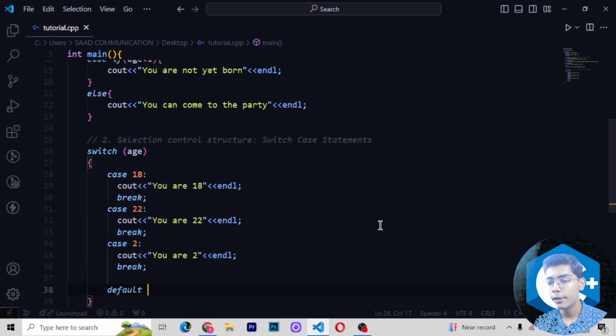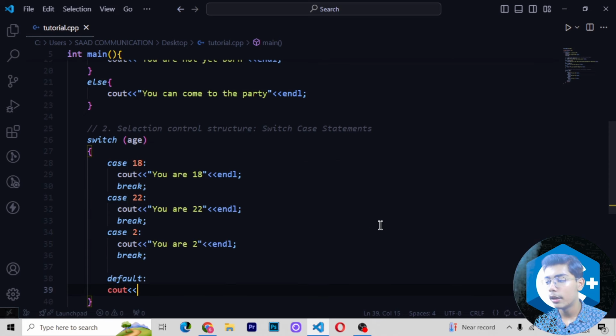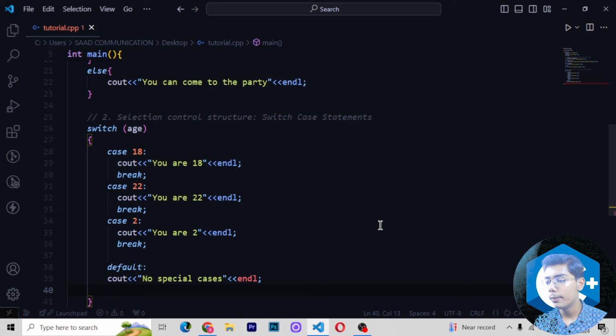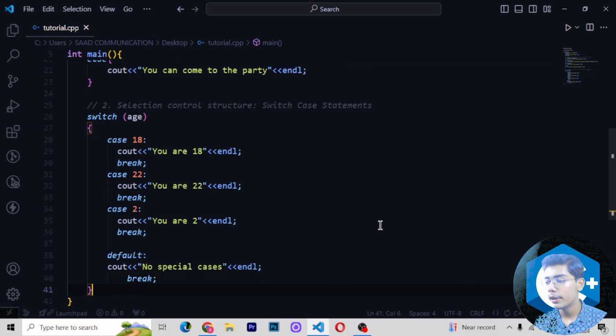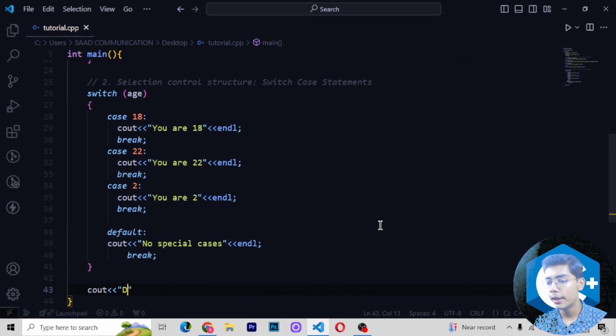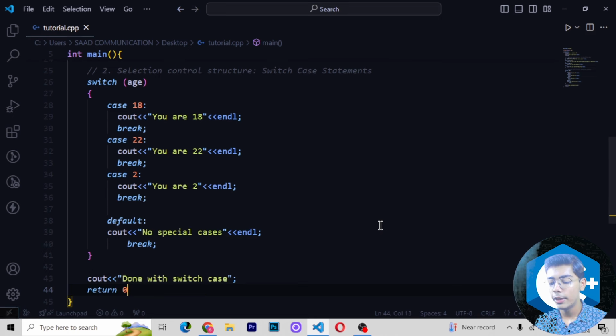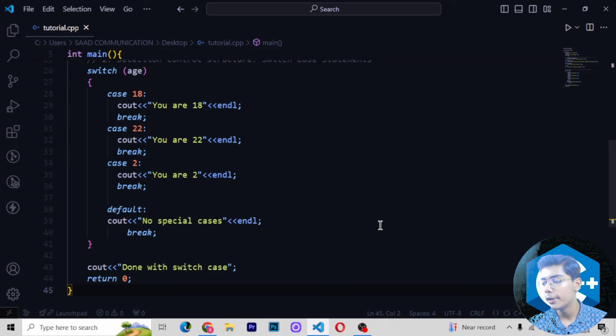So I will be writing here default, and write here count, no special cases. Then write here endl like this, and now here I will be writing break. After doing that, here I will be writing count, done with switch case, and close this. Return the value as 0. So you can see the value will be returning as 0.